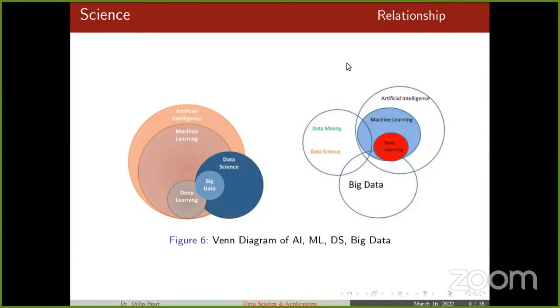Okay, now this is the crunch part of all of those: what is the science behind it? So before that, we have to understand the difference between AI, machine learning, deep learning, big data, and data science. In a nutshell, AI is the paradigm, or one of the concepts, by which we give machines some intelligence. That is why it is called artificial intelligence.